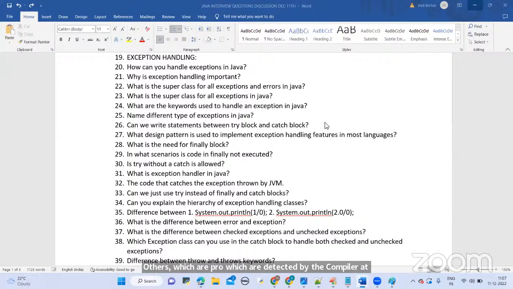Runtime errors are detected by the JVM at runtime. Logical errors are mistakes or flaws in the logic of the program. So what is an exception actually? Exception is a runtime error. We cannot call compile time errors exceptions, because all exceptions occur only at runtime. But some are detected by the compiler at compile time, and some are detected by the JVM at runtime. The exceptions detected by the compiler at compile time are known as checked exceptions. The exceptions detected by the JVM at runtime are known as unchecked exceptions.